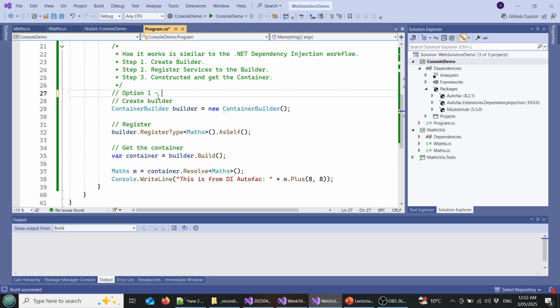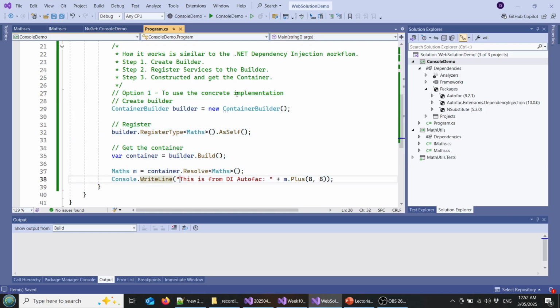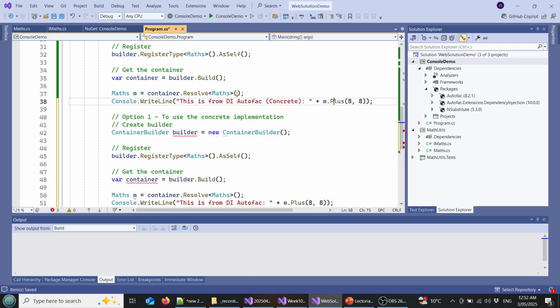Option one, to use the concrete implementations. Okay, the option two, perhaps this time you can use the actual interface. The next part, you can have a look by using the actual interface of this, to use the interface. So you can just comment out the top part.